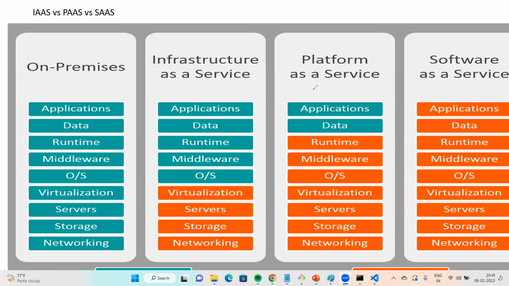Now, when it comes to software as a service, I think everyone might be knowing Office 365. It is a collection of software like Excel, Word, Outlook. A number of products are there in Office 365. When I want to use Office 365, I can just log in to that portal directly and use it, but I need not install any software on my laptop.